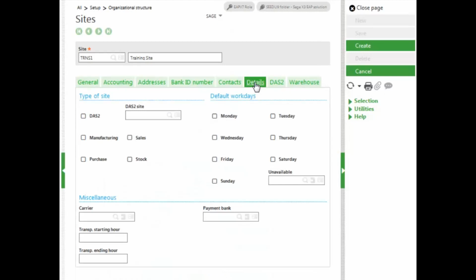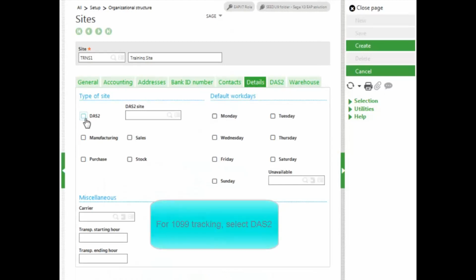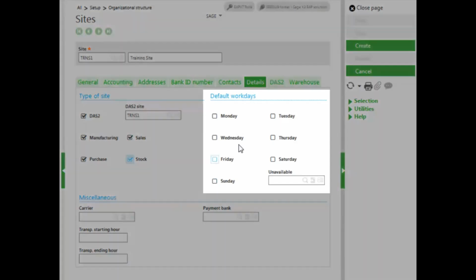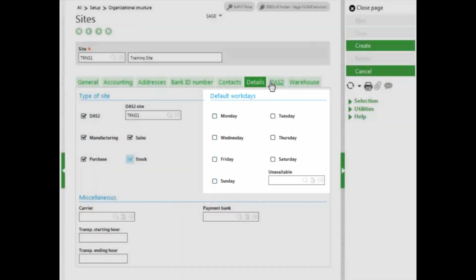On my Details tab, if I'm going to track 1099s, I want to select DAS-2. If the site is going to be used for manufacturing, I would need to check Manufacturing. If I would like to make purchases and use the Purchase module, I would select Purchase. If I would like to use the Sales module and have sales from the site, I would click Sales. And if I want to do inventory with this site, I would check Stock. Here I can enter in the default workdays.